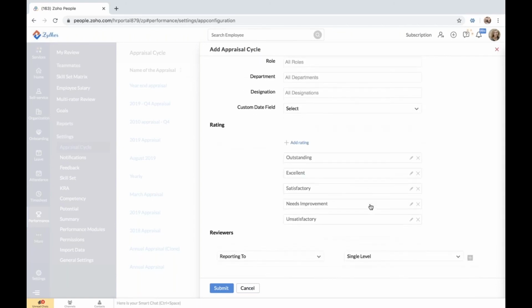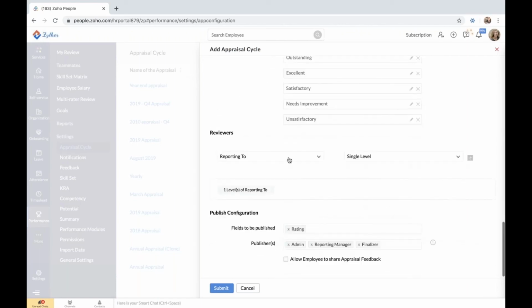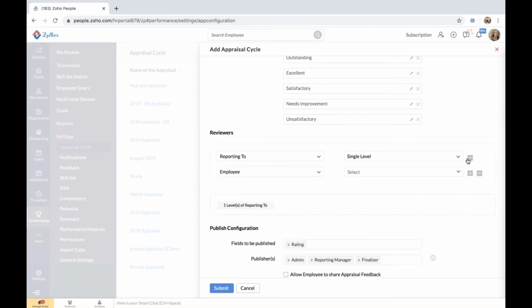And the overall rating, you can add your categories here and you can rename them based on the terminologies used in your organization. And the most important part, reviewers who will be reviewing the ratings, the self-appraisals, and the multi-rater feedback that your employees have got. You can set up to any level of reviewers here.